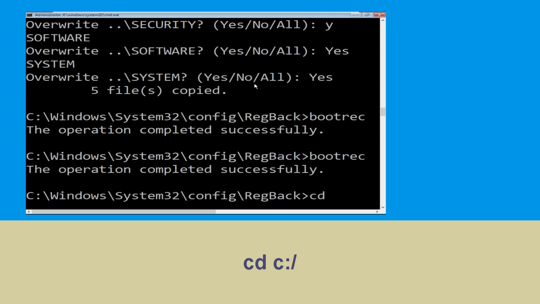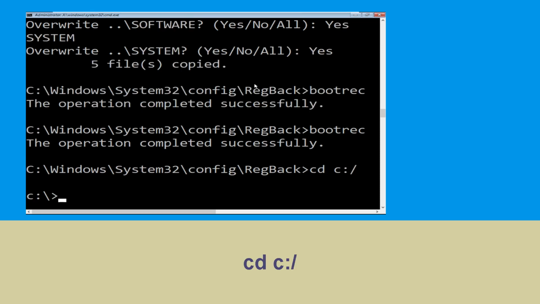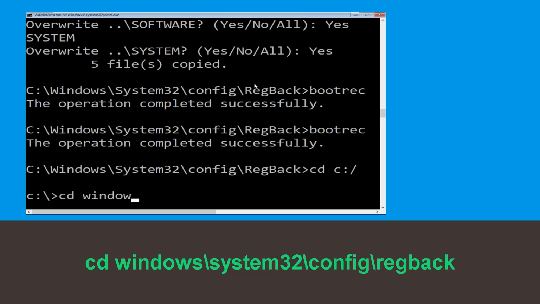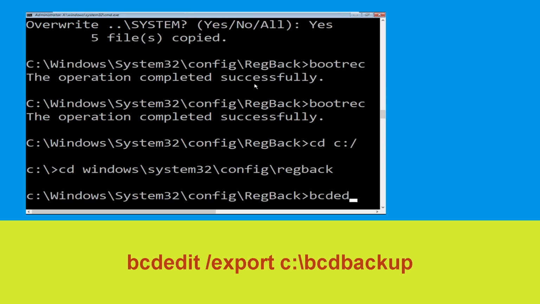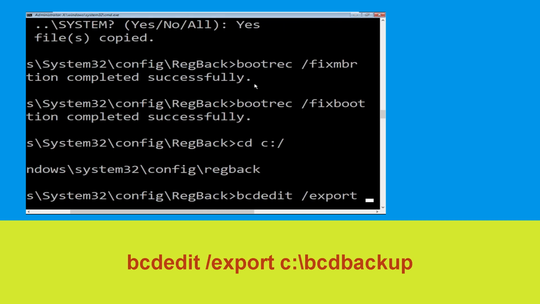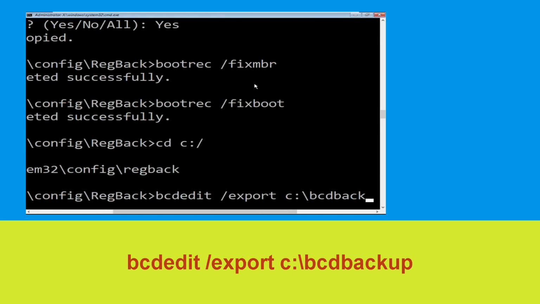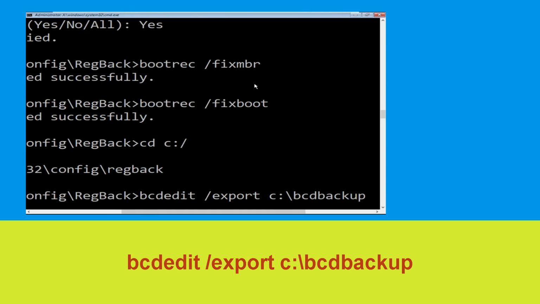Now type in cd c:/ and simply hit enter to execute the command. Let's execute this command. Type cd Windows/system32/config/regback, then simply we need to hit enter to execute this command. Now type this command bcdedit /export c:/bcdbackup and hit enter.